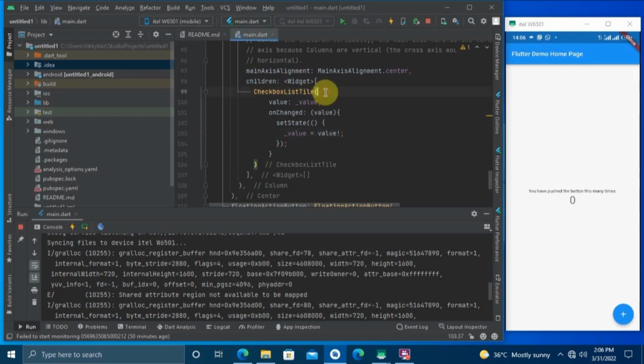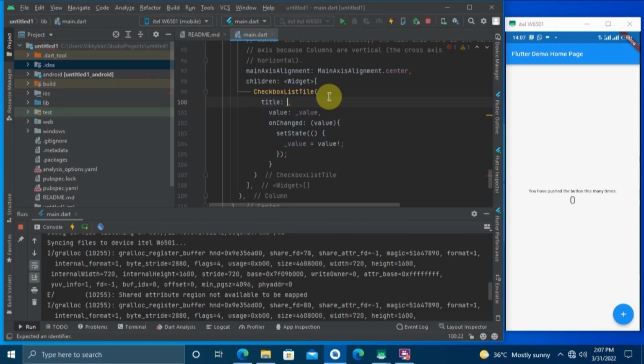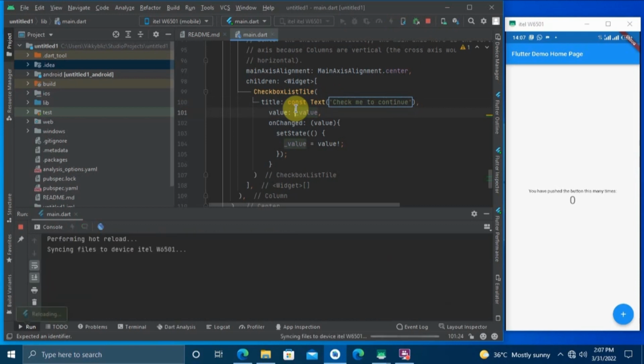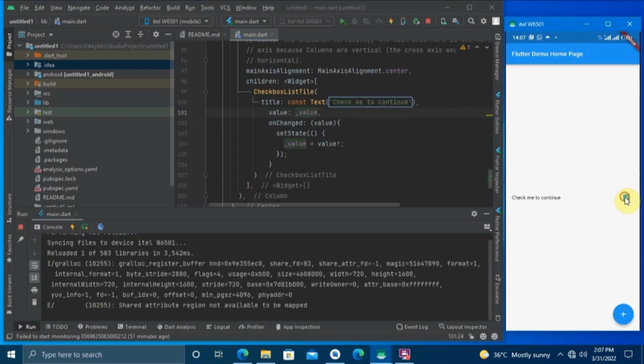So the checkbox list style needs a parameter. It's not required though, but to see what we are checking, we need to add a title, which will be a text. And that's my text. If I save it now, you can see the checkbox. You can see it is working fine.